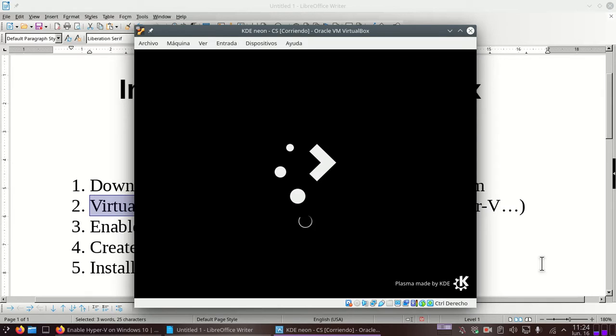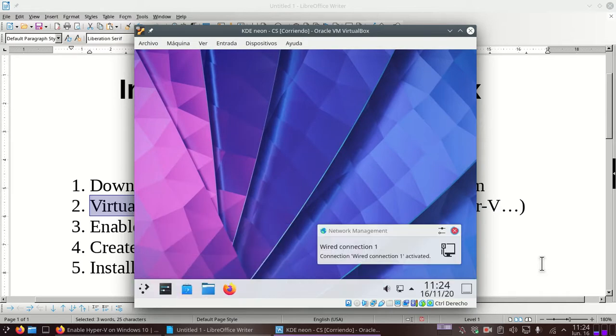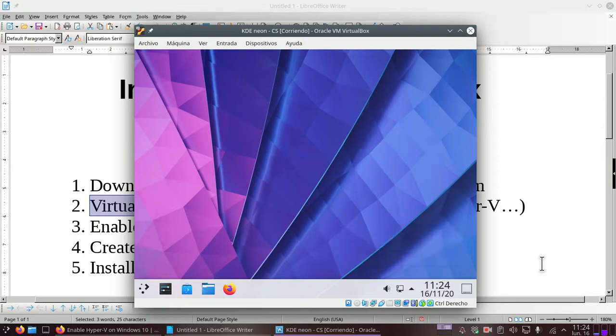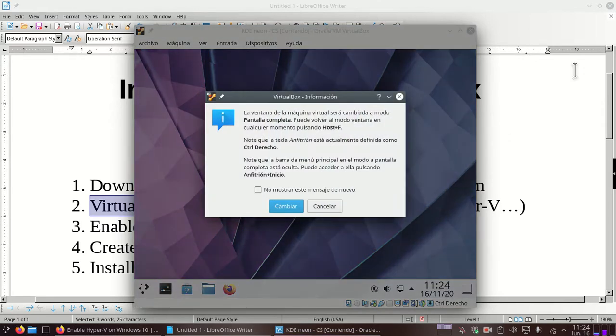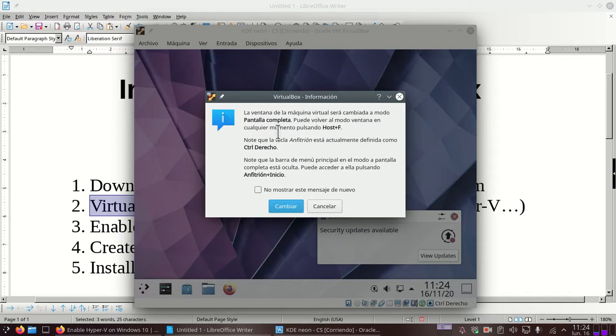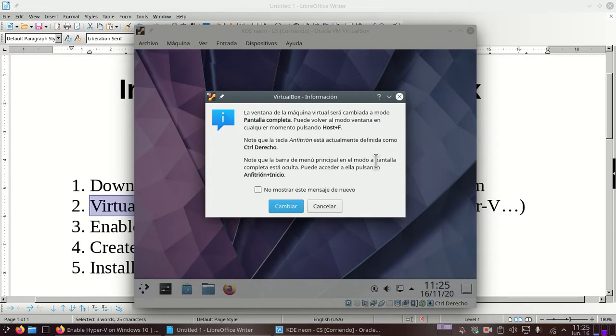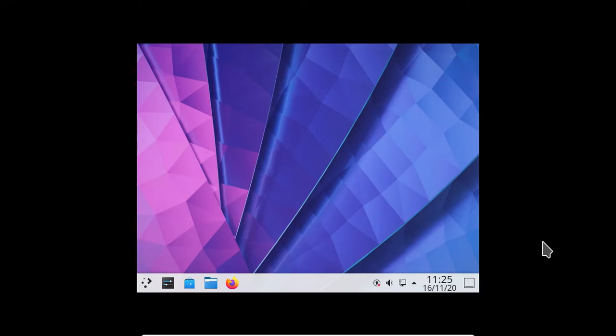We have the computer now in the small screen, but there is a key combination that allows us to increase the size of this screen. If we press the right control, then F, it says it's going to change to full screen mode. So if you want to come back again, you have to press Control and F again, right control. Okay, so host is the right control. Okay, so we said yes, we want to change, and it is occupying all the screen.